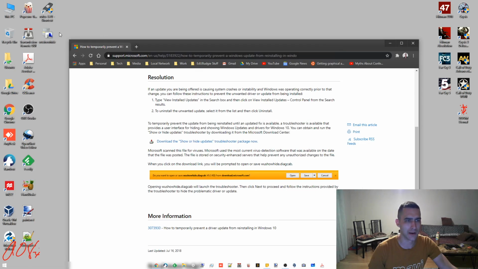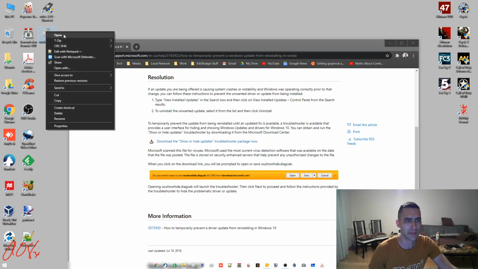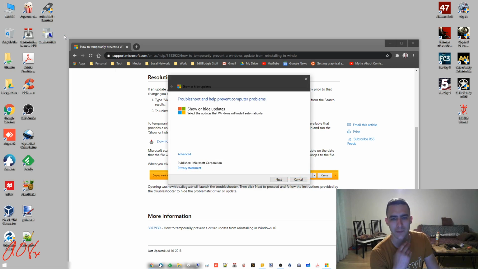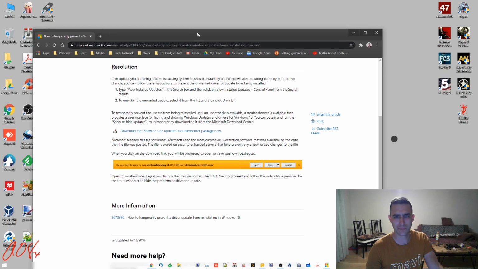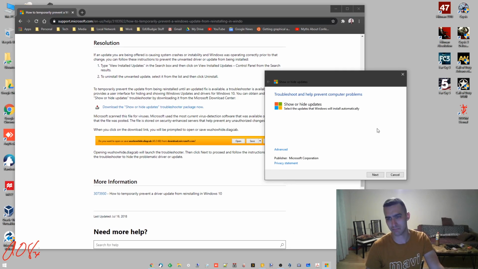Let me get that out of the way. WU show hide. So I'm going to right click, and this one you can just do open, I believe. You don't need to open it as the administrator. It'll just work. Okay, and it pops up with this application: troubleshoot and help prevent computer problems, show or hide updates. Select the updates that Windows will install automatically.